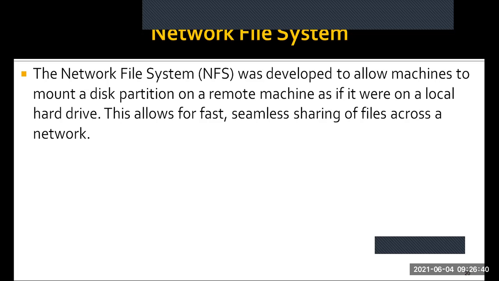Thus this network file system is similar to the distributed file system that you have been talking about all the time. What do you mean by this network file system? Whether this network file system was introduced as part of the concept of the distributed file system or what?